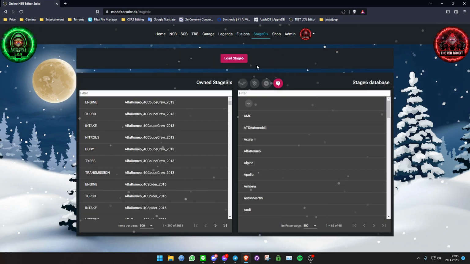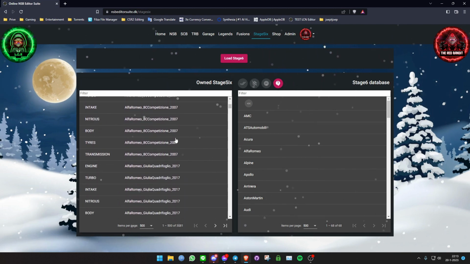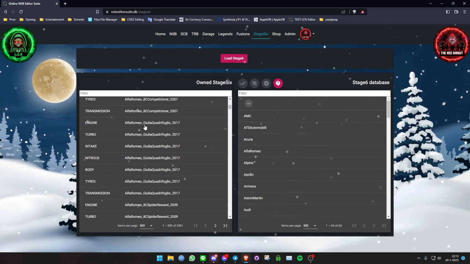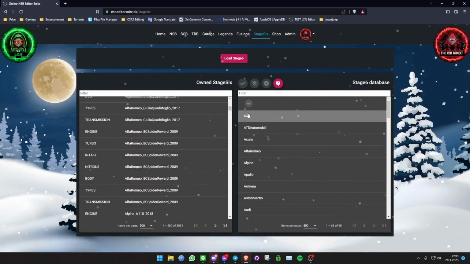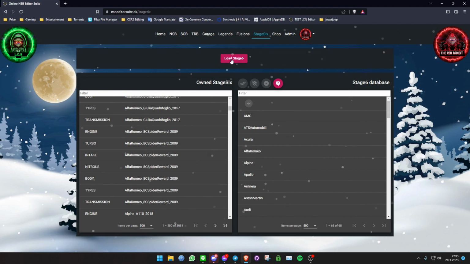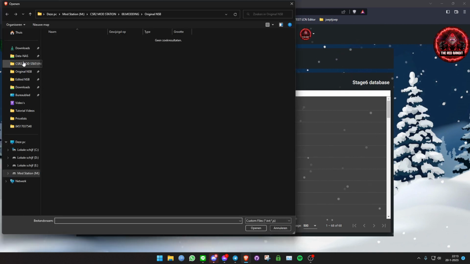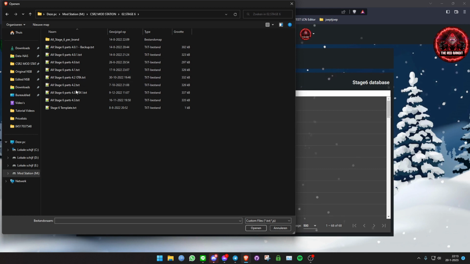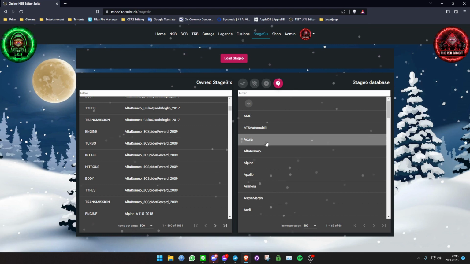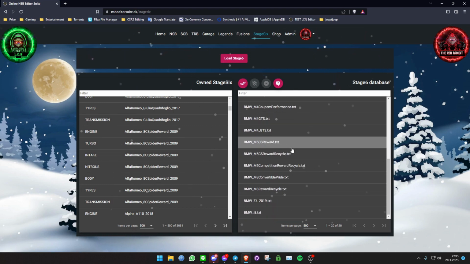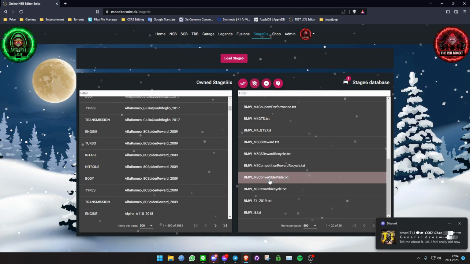Now, the stage 6 is very similar. Of course, there are 7 stage 6 parts. We have on our Discord server a complete file, which is all the stage 6 parts. But you can also select them by car. First brand, then car.